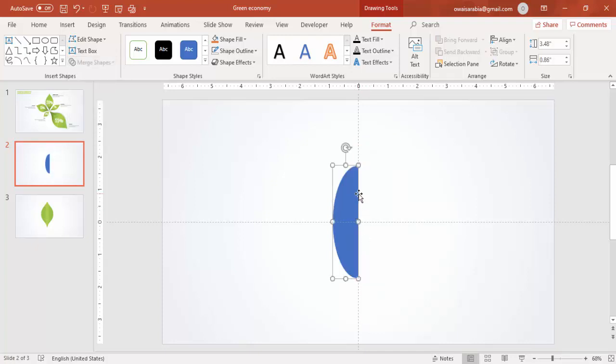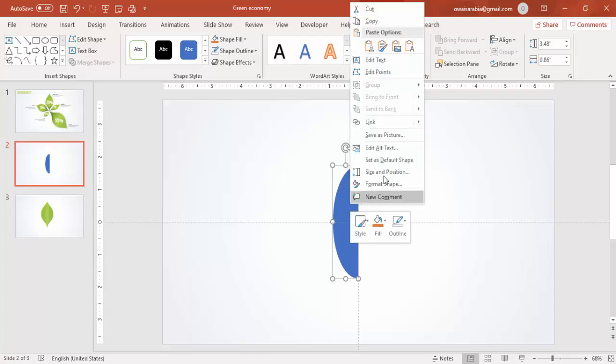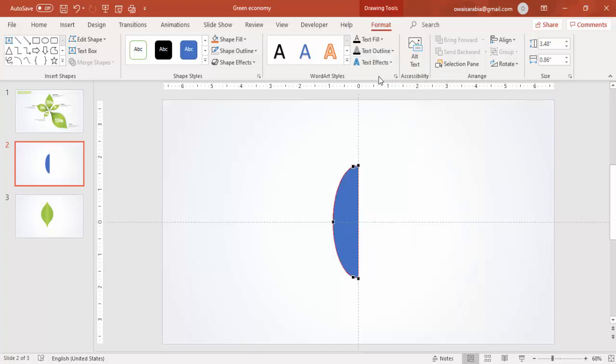So I've ended up with a semi-oval shape, and I'm going to edit, right mouse click and say edit points. You can see here there are 1 2 3 4 5 points. So the second point, this point, right mouse click and just delete it, and this also right mouse click and delete it. And I'm going to use this particular oval shape, something like this. Can you see it's getting a leaf shape kind of thing.